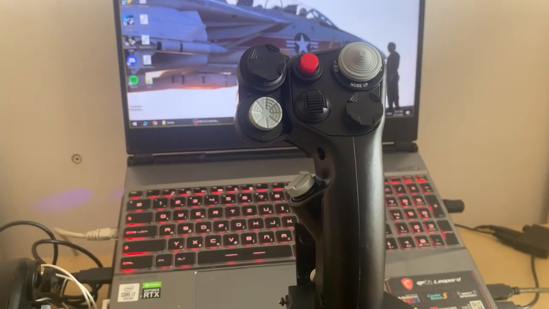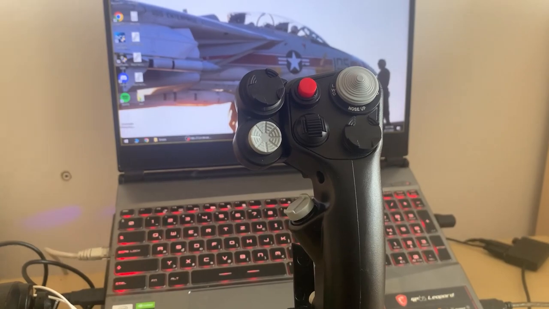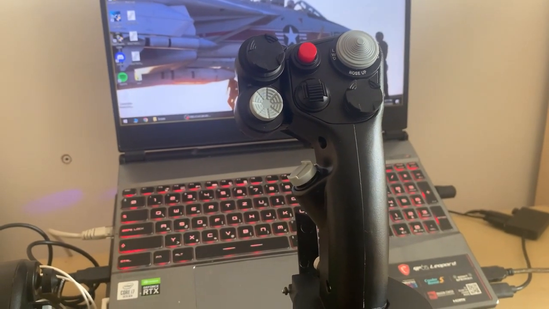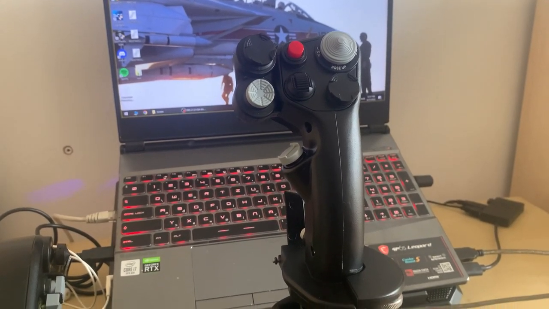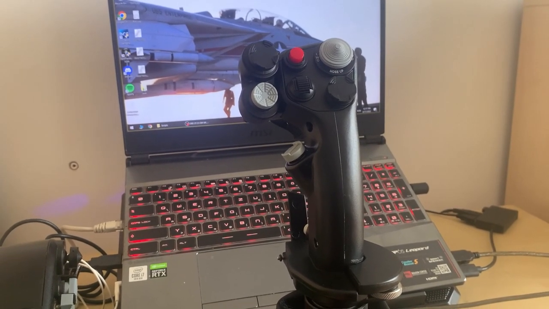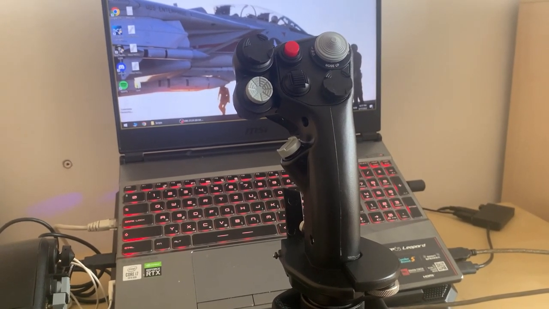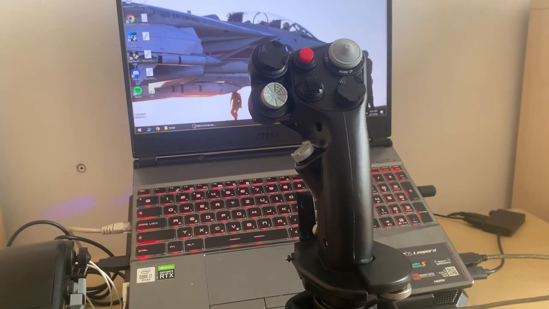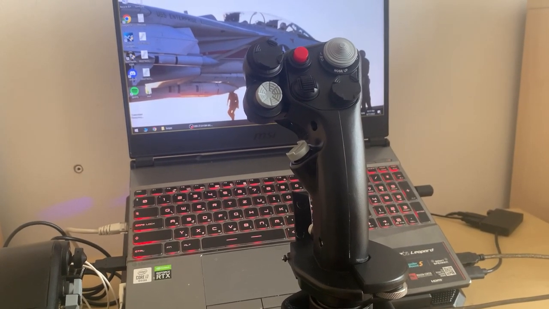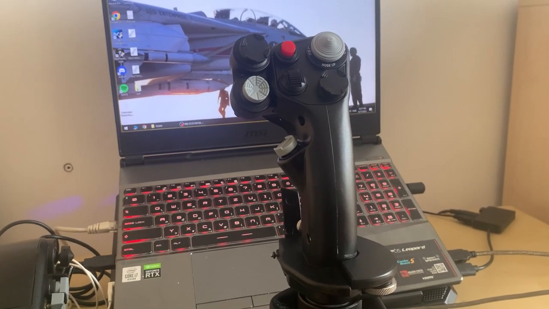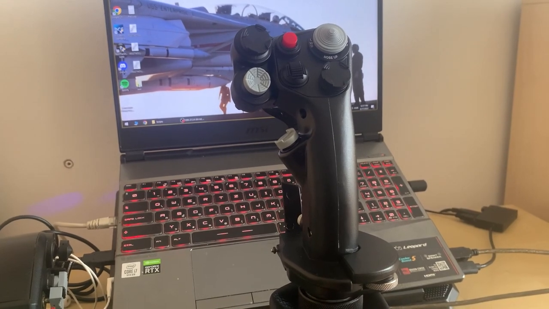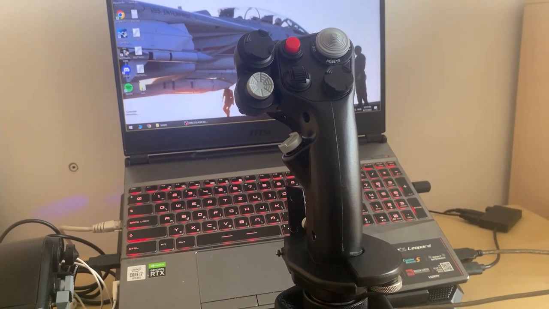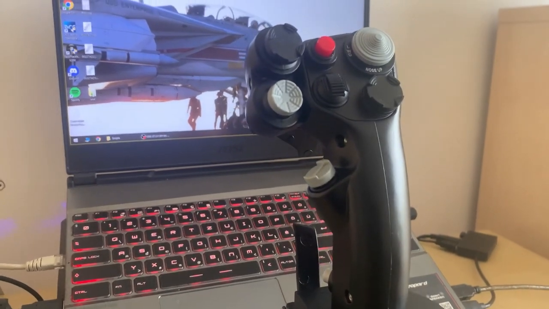So this is it. This was my honest first impression review after a week of use. The WinWing F-16 EX with the Orion base. Overall, it's a massive improvement. I thought it would be an improvement after my Thrustmaster T16000, but I did not expect it to be such a massive game-changing improvement. And I'm really, really impressed with the quality and everything.